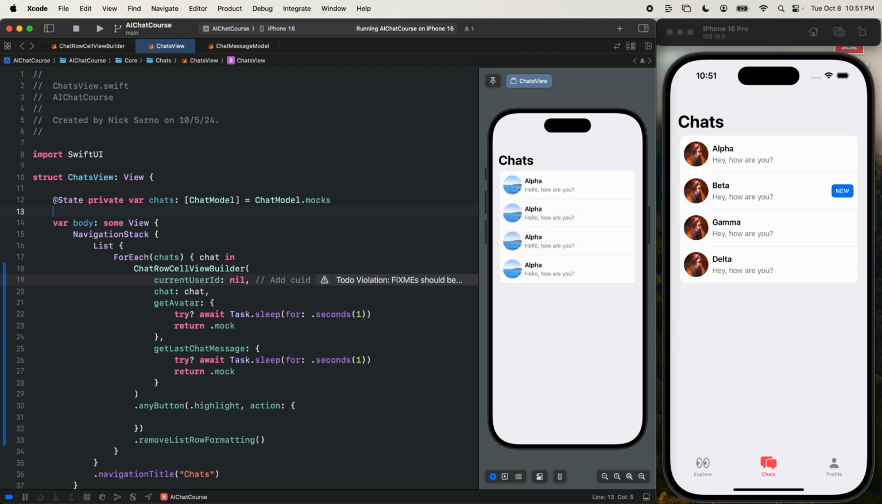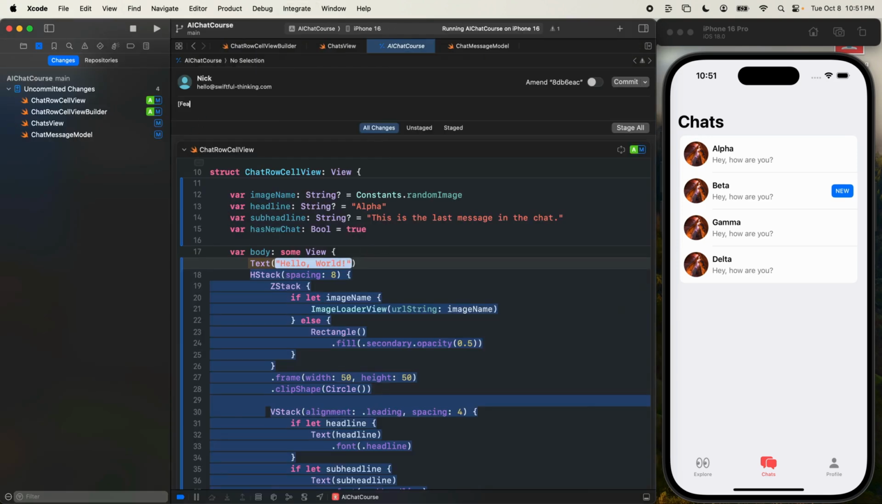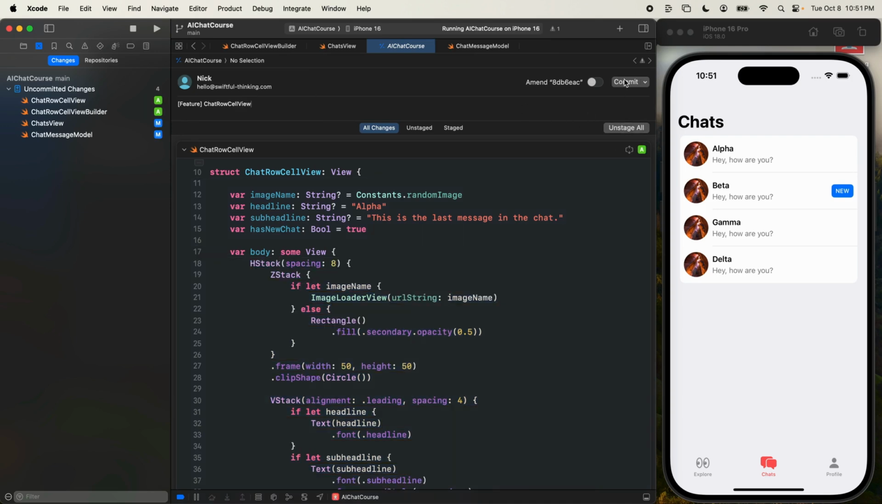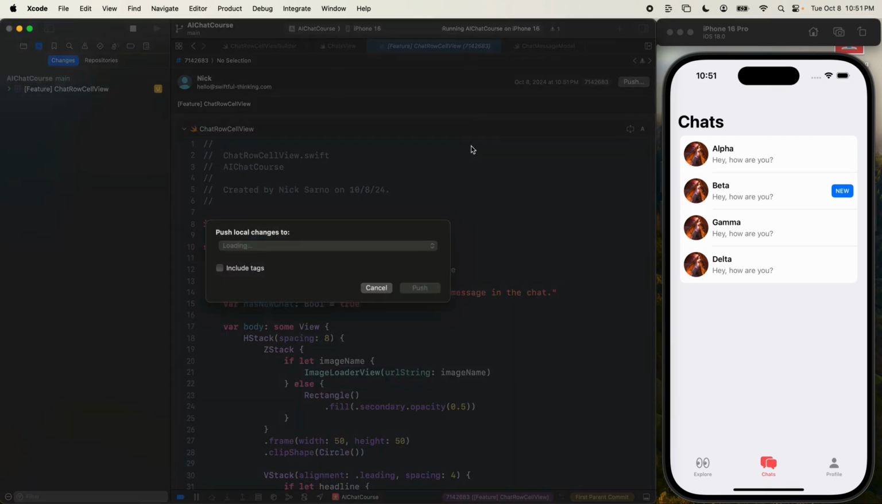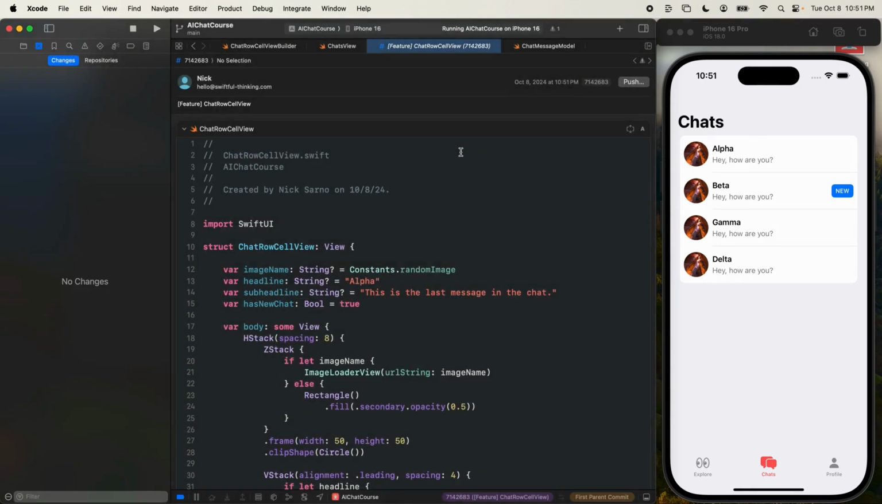That's all for this video. Let's wrap it up with Option Command C. Let's go ahead and make this a feature. We'll call this the ChatRowCellView. Stage it, commit it, push it, and I'll see you guys in the next video.